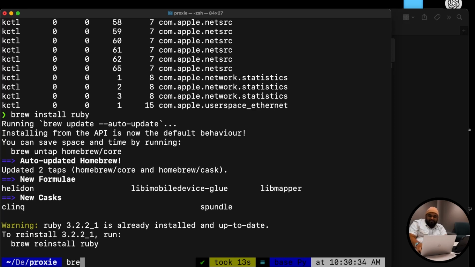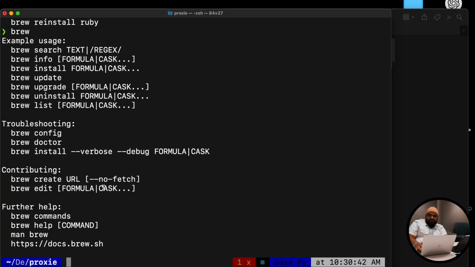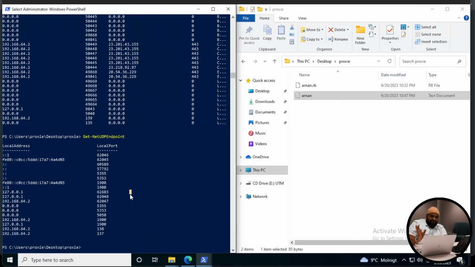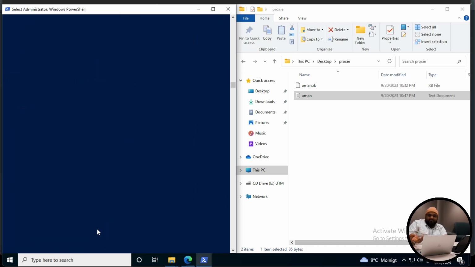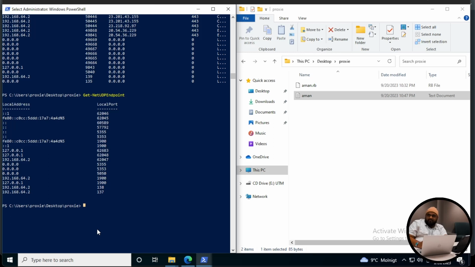So brew, if you write brew, enter, you have some of the examples of how to use it in case you want to. For Windows, sadly, we don't have something like this. You have Chocolatey, or you can install brew over here, which is one possibility. But I don't have it installed right now, and I don't feel like installing it, because this Windows is fresh out of the box. So I don't have anything at this moment.